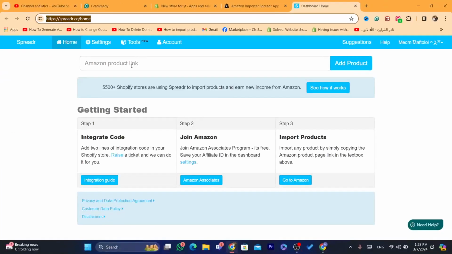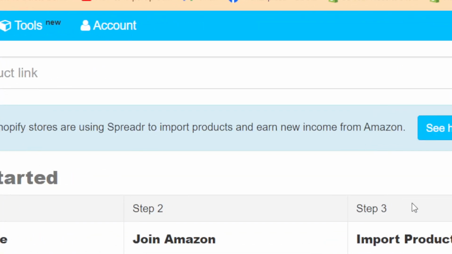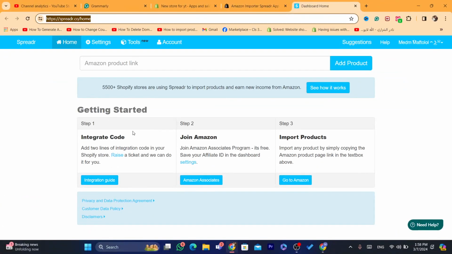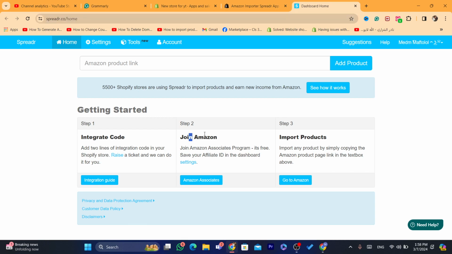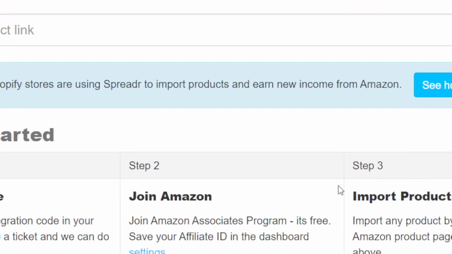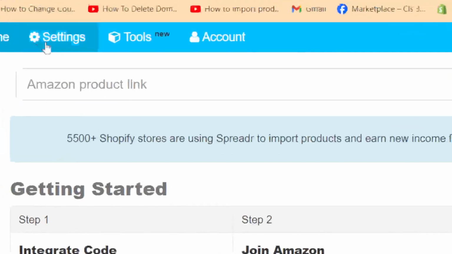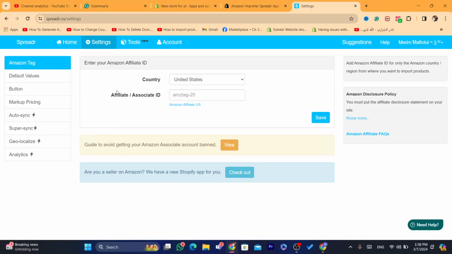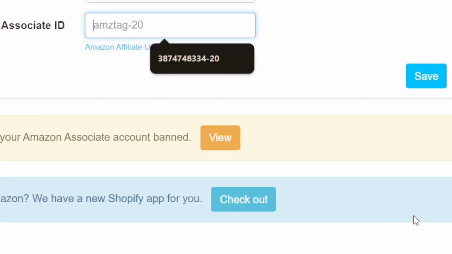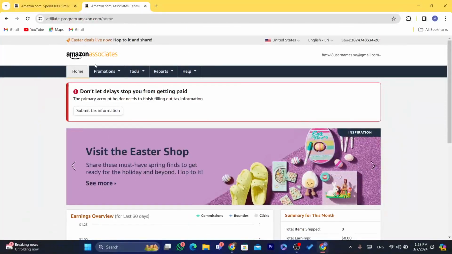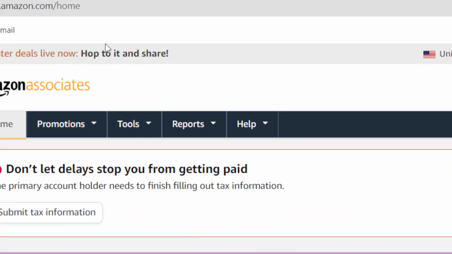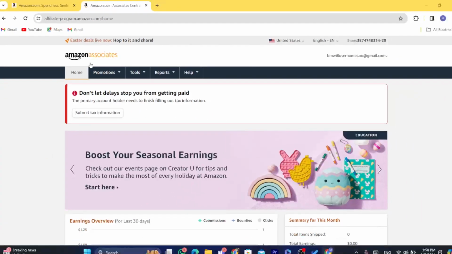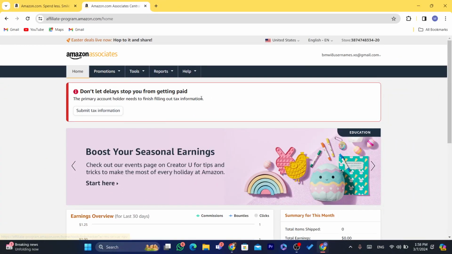All right, now as you can see here, guys, there are three different steps: integrate code, join Amazon, and import products. Anyway, what you need to do first is click on settings in the top left, and then where it says affiliate or associate ID, you want to go to your Amazon Associates. That's why you need to sign up for Amazon Associates. You need to join the Amazon affiliate program.